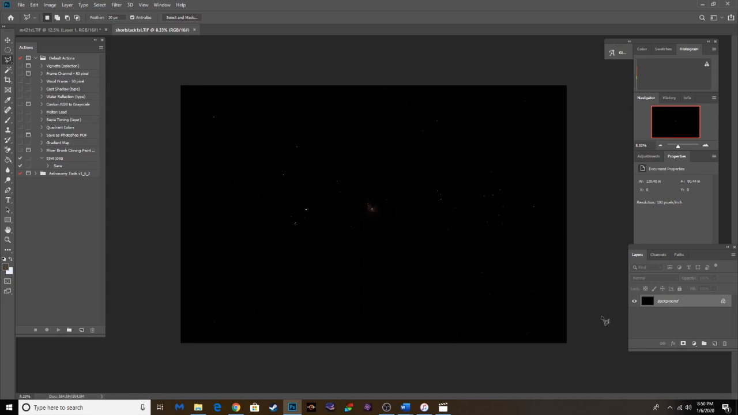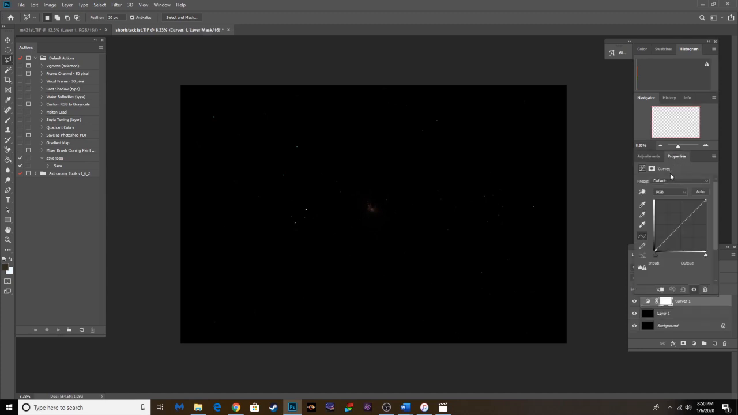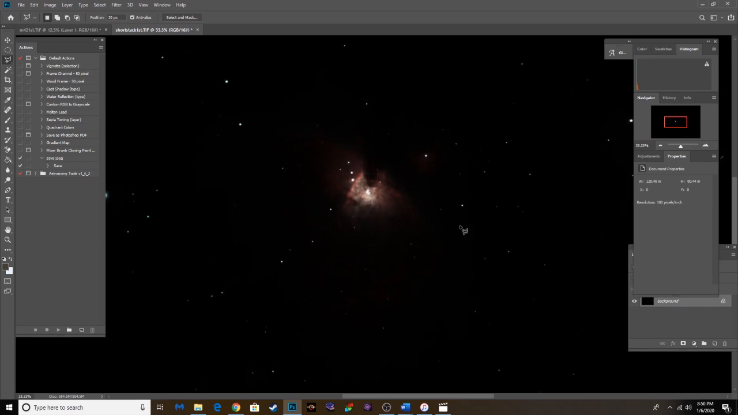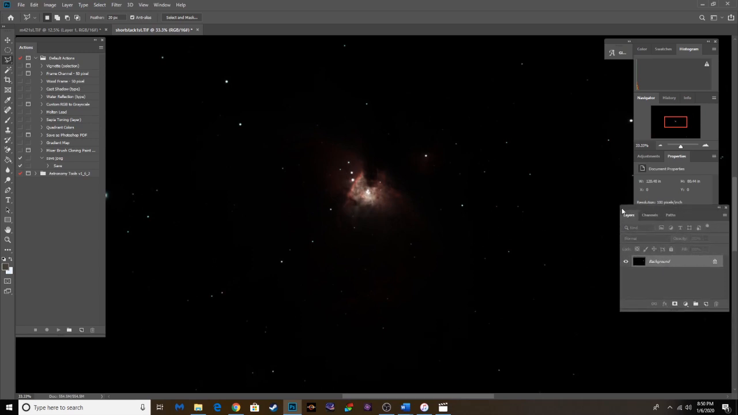Okay, so just like with the other one, we're going to duplicate our layer, Control J, and we're going to stretch this bad boy. Boom. The first couple stretches are not going to look like much of anything because this was a really short exposure. But the idea here is we're just trying to bring out the core. So let's flatten that. That looks good to me. Control plus to zoom in so you can get a closer look, to make sure you're not blowing this core out as you start to stretch this.